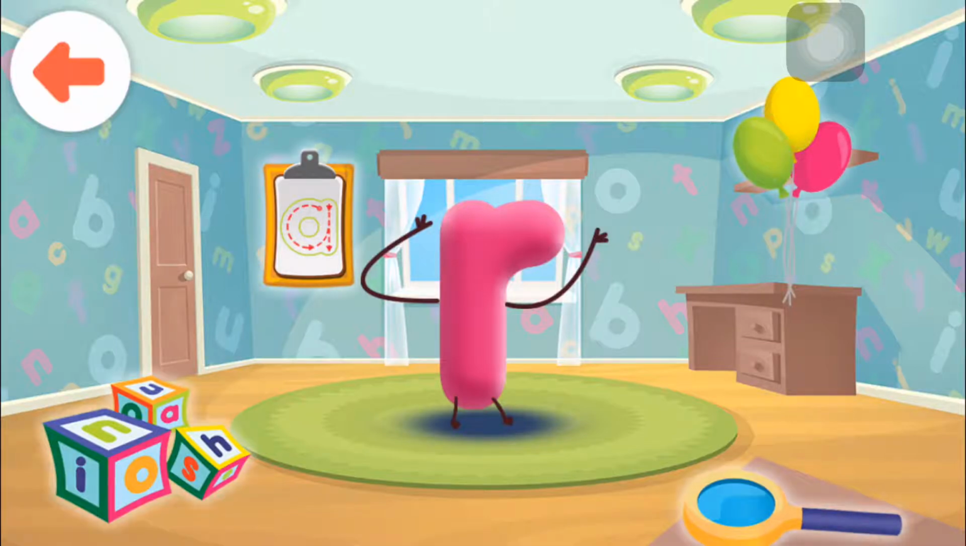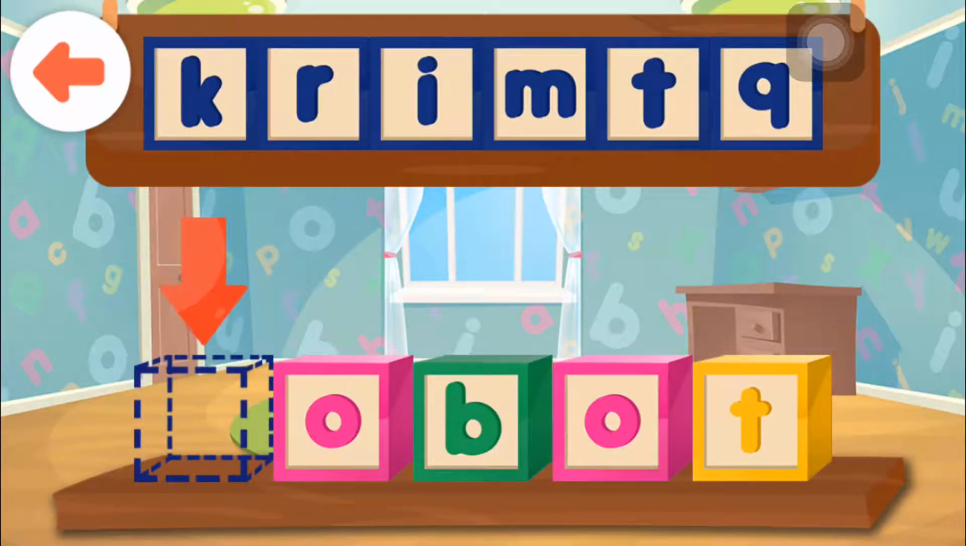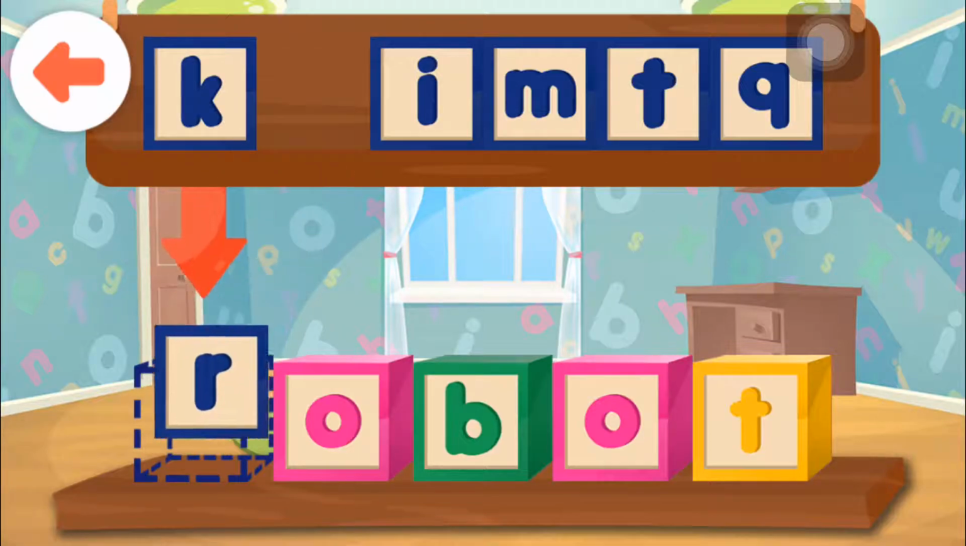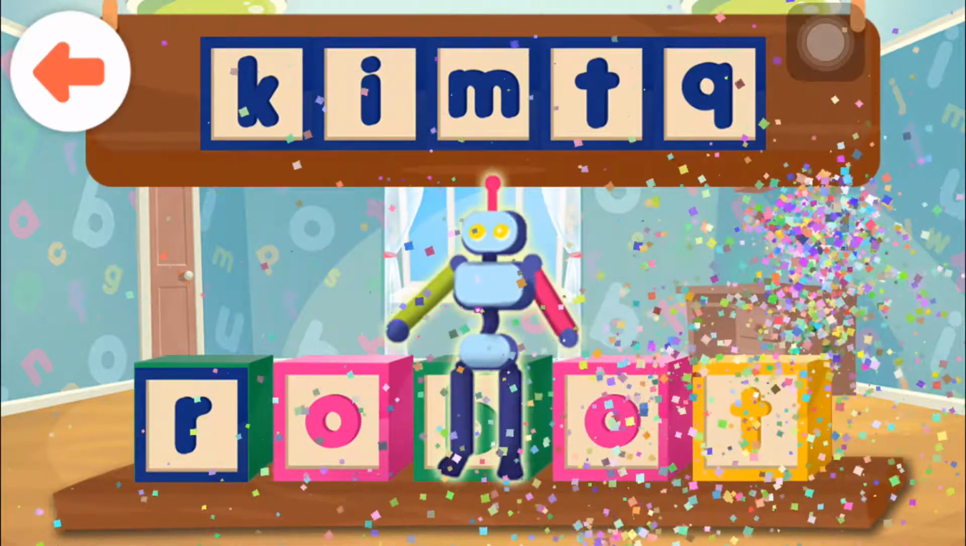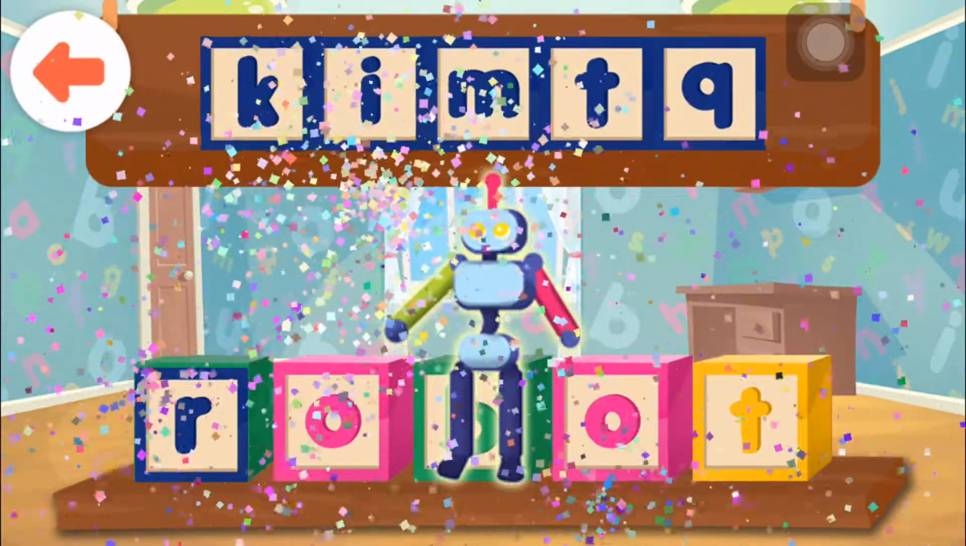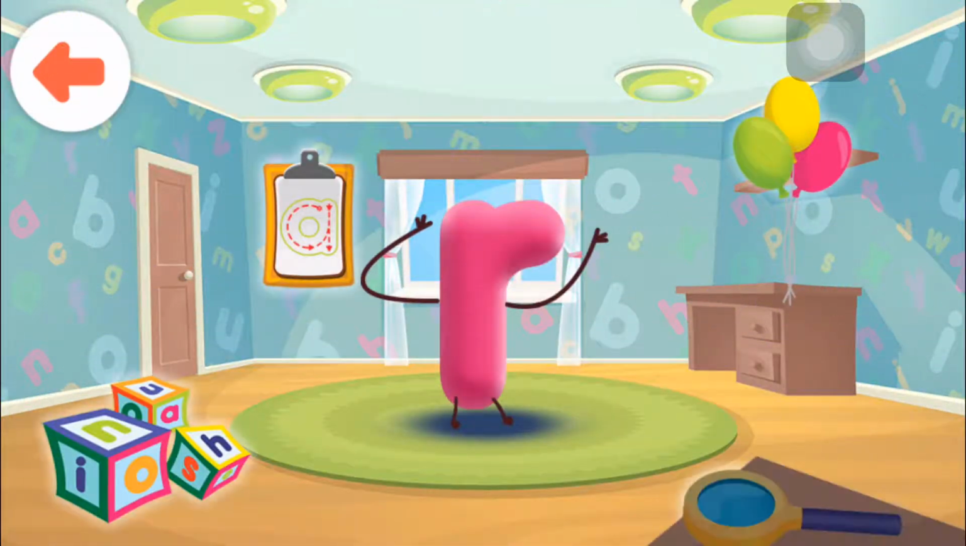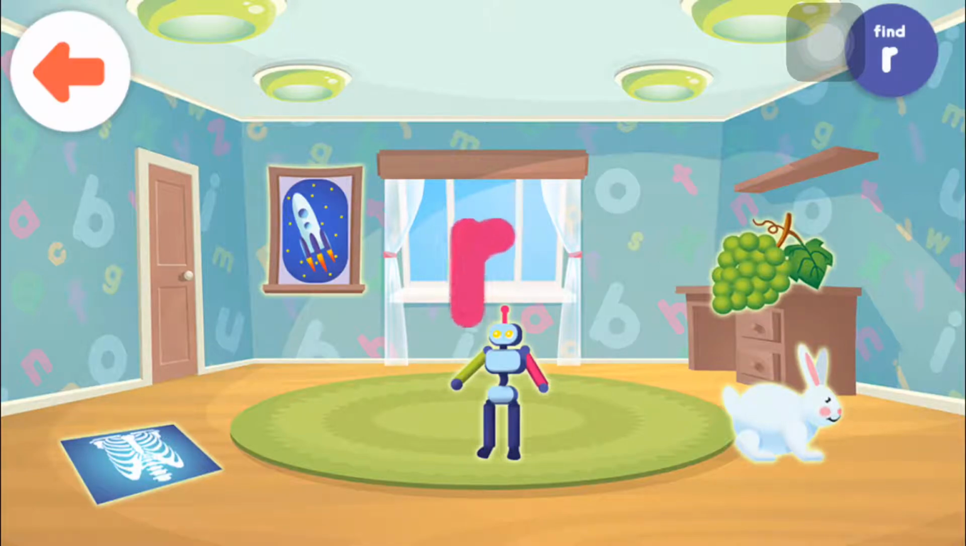Explore the room to play games. Drag and drop the missing letter into the slot. Yes! Explore the room to play games. Tap the objects that begin with the letter.